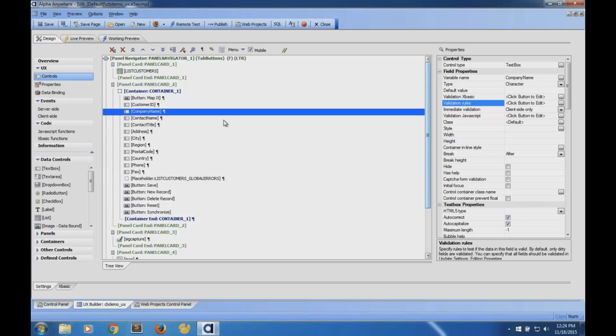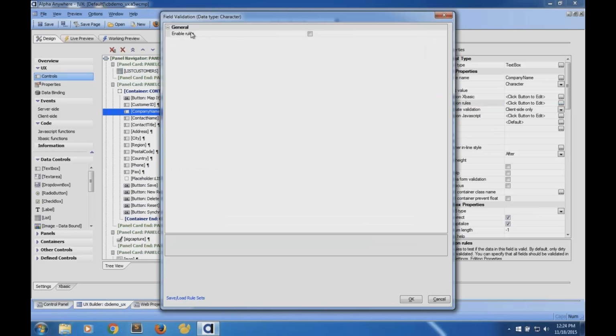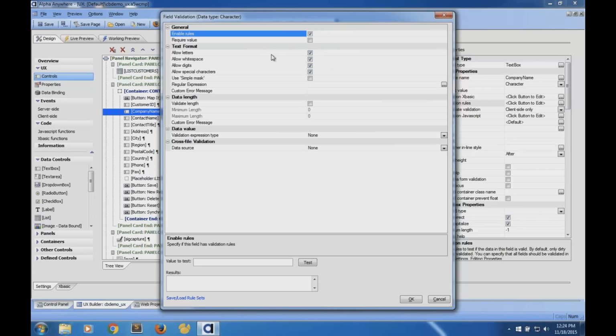Let's say I had a company name, and I want to make sure that when anybody fills out this form, it forces them to put something in the system. I can click on validation rules for that field and open it up, and you'll notice at this time that it says enable rules. So I'm going to click to enable the rules for this, and you'll notice that I have a genie in here.